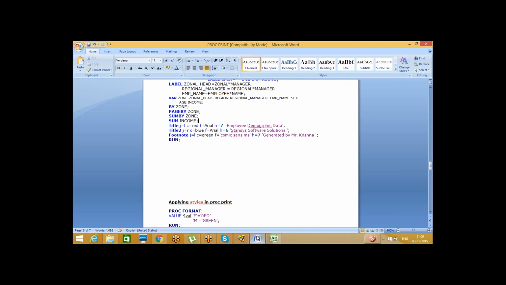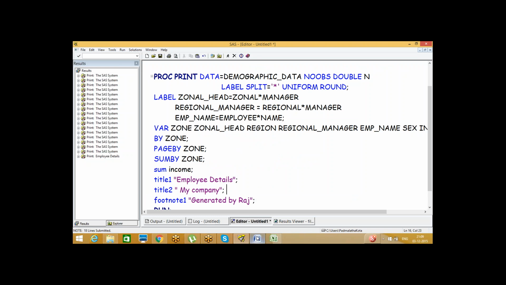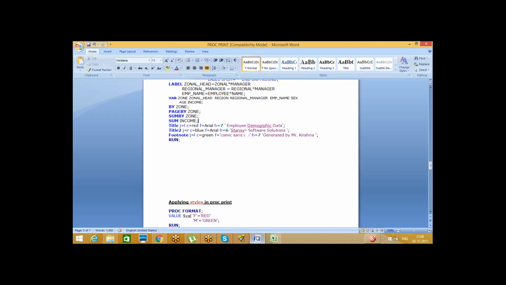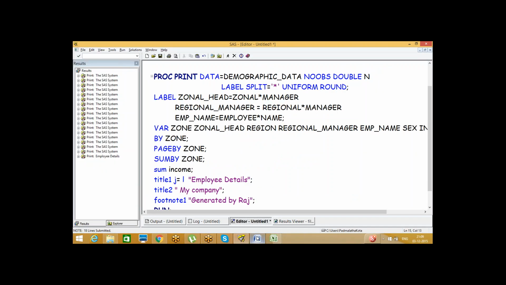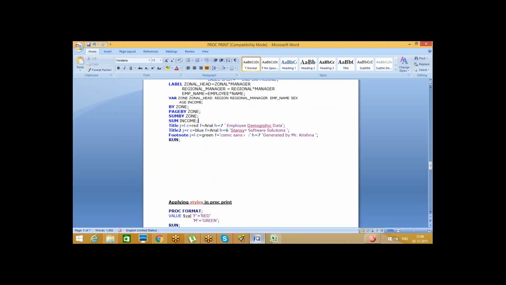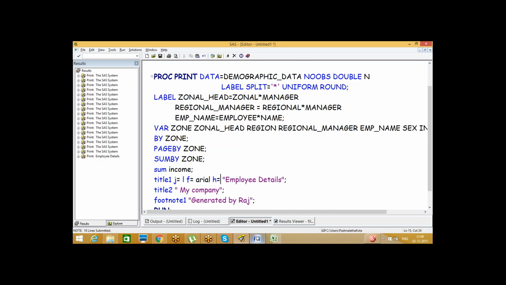Now here I have a few more options. Title J equal to left means this will be presented towards your left side, and F equal to Arial, and H equal to 7. H is nothing but the thickness of your title. The next one is J equal to right, F equal to Times New Roman, and H equal to 6.